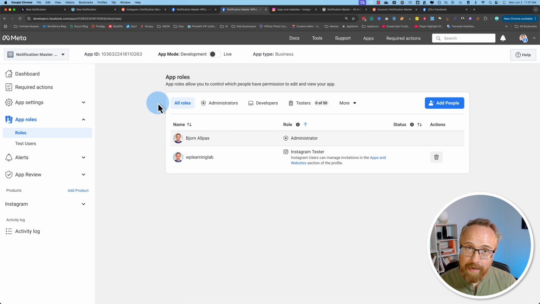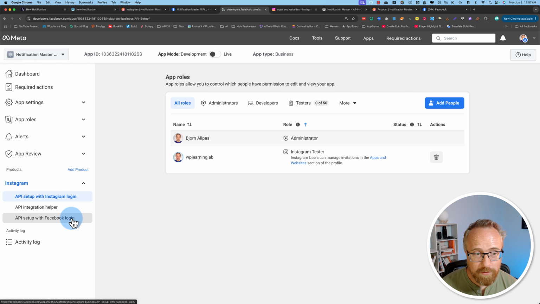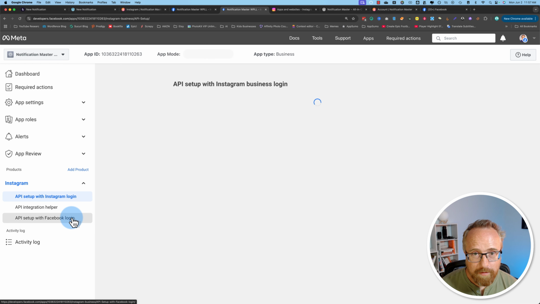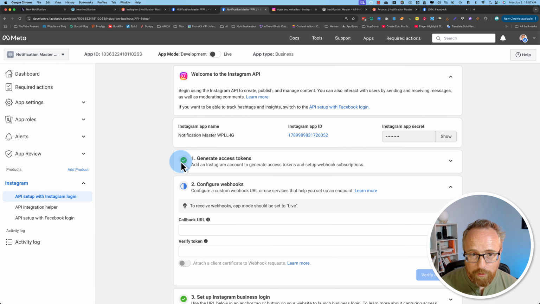Now we need to get the app ID and the secret key. On the left-hand side under products, we have Instagram. Click on the down arrow and click on API setup with Instagram login. This will take us back to this page we were working on earlier. This now has a green check mark, which it didn't have before we added the user role. So we did something right there.